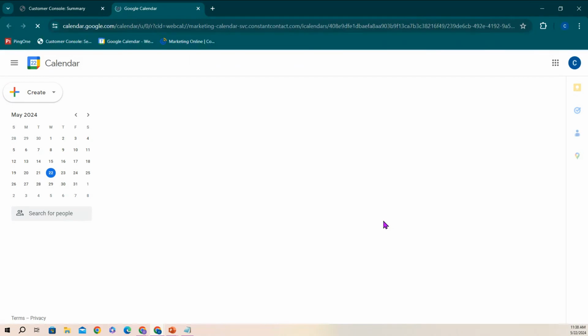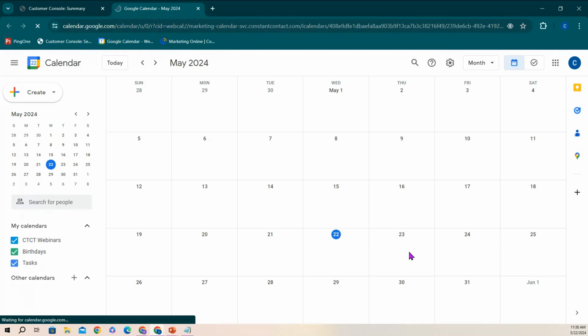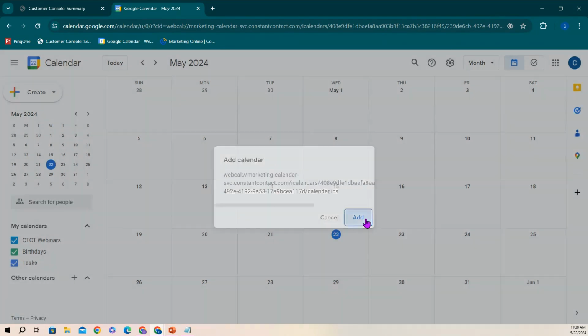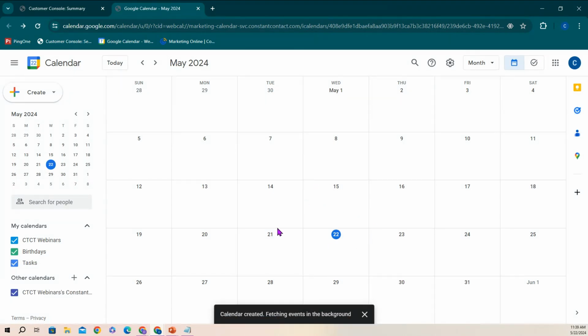And then the calendar will pop up. And it's going to give me a pop-up here, and it's going to say Add the calendar. And I'm going to say, yes, I want to add my calendar. So I just click on Add. And when I do this, all of my campaigns are going to be connected over.